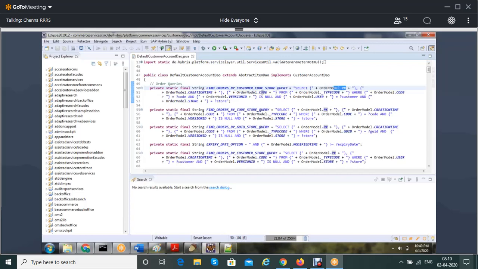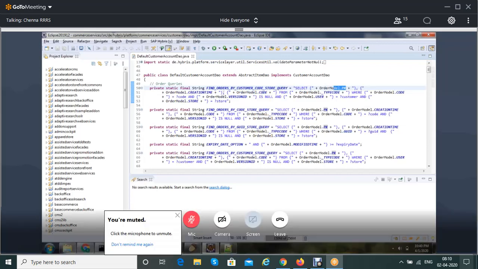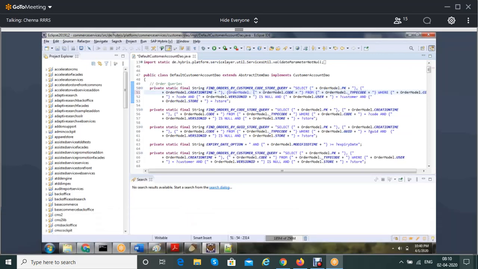If you don't want to control with the PK, then you can mention all the fields here. So you can mention the order model dot. Let's say the order will have the price, right? So let's say total price. Like this, you can fetch all the attributes. But you don't need to fetch all the attributes. As long as you have the PK, with the PK, you have full control of that record. Every record will have one PK. That we will see.